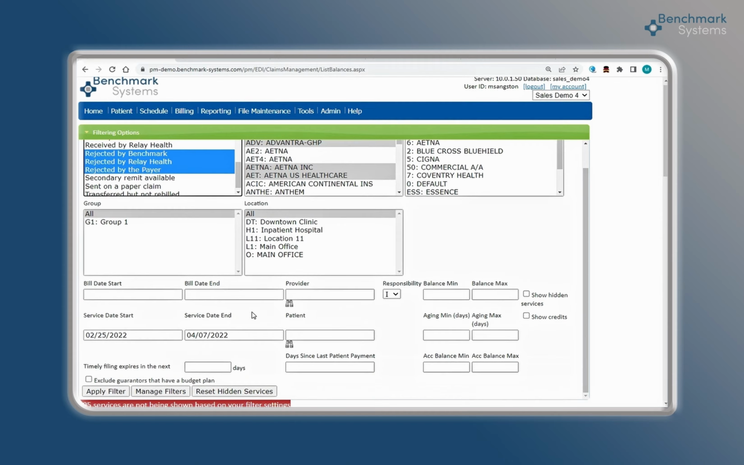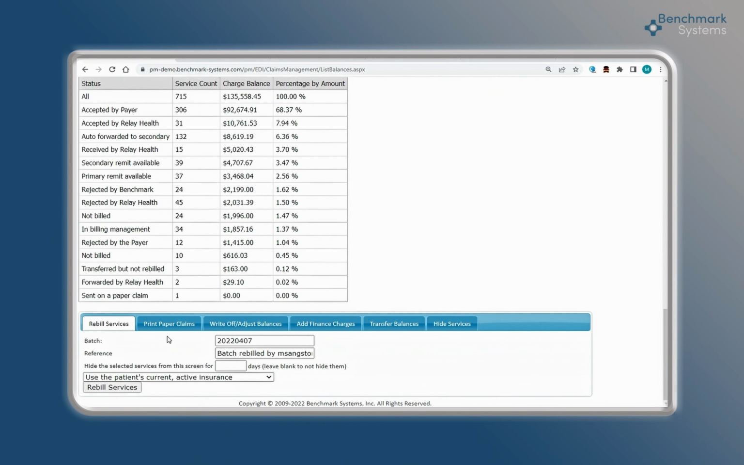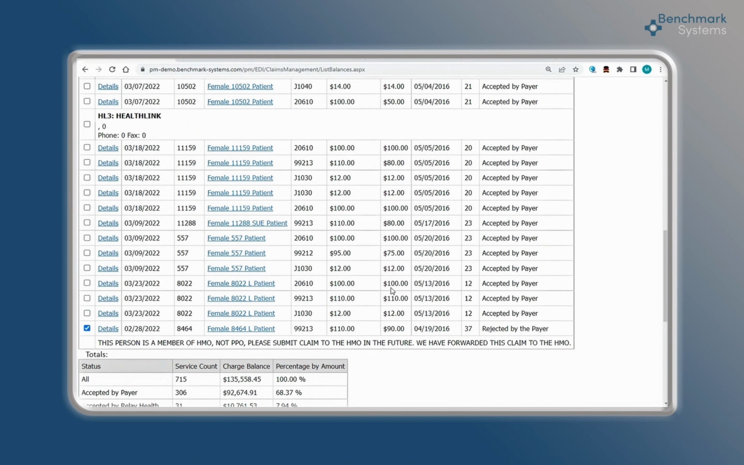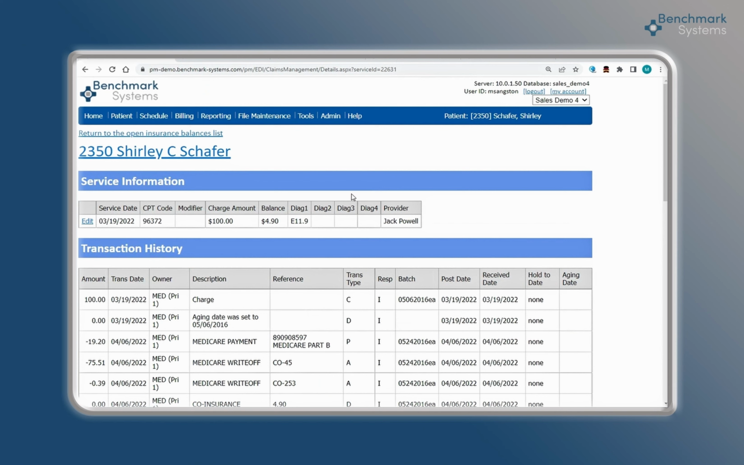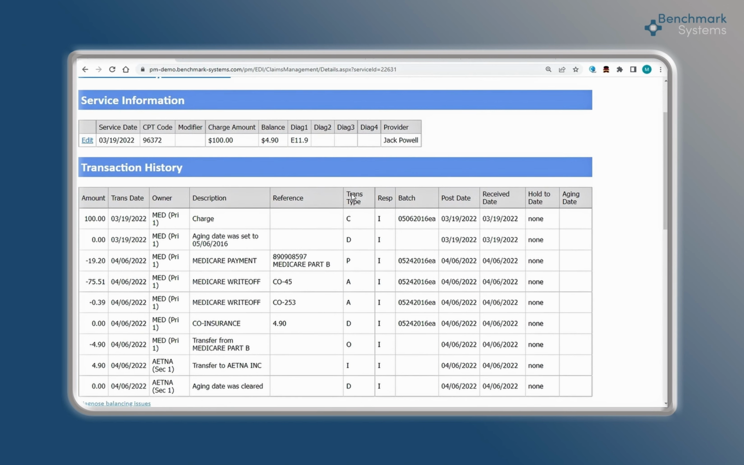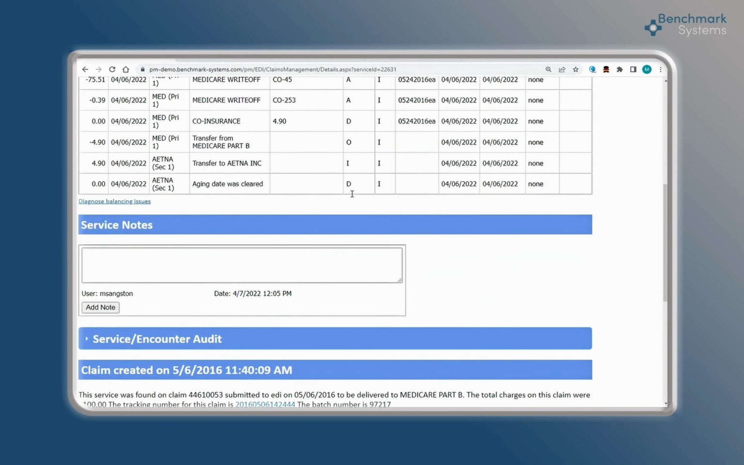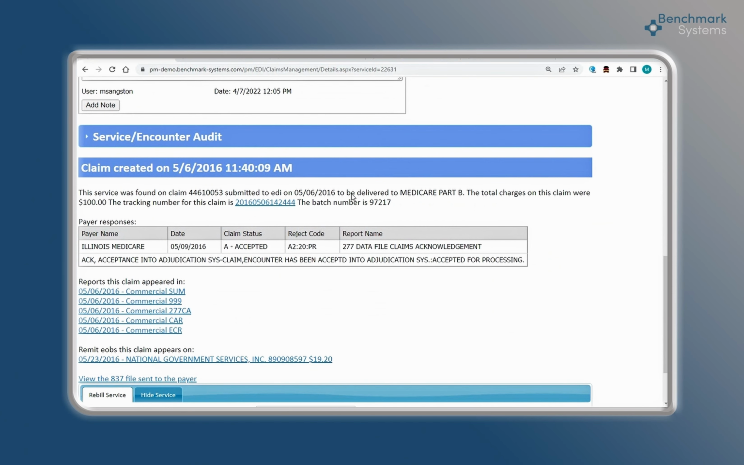Users can work their open claims and take several actions, such as doing rebills, transferring to another responsible party, doing write-offs, or even creating finance charges, all right from this one screen. If you have questions on any given claim, you can click on the Details link to see the full billing history of that item, including all of the various transactions applied to it, any service notes your staff have added, as well as all of the various EDI response reports we received back on that claim.